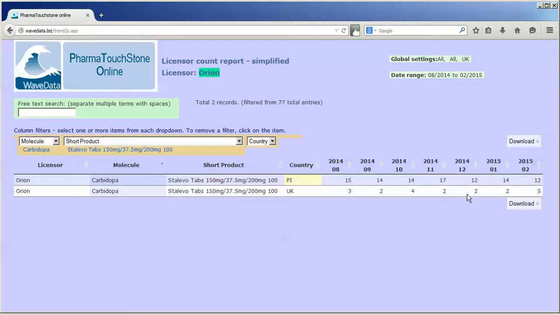Again, with the UK form, it's fairly flat, but in February, I'm making this short video on the 24th, so we haven't finished the month. There's been a sudden hike to 55 there, so I wonder what's going on.